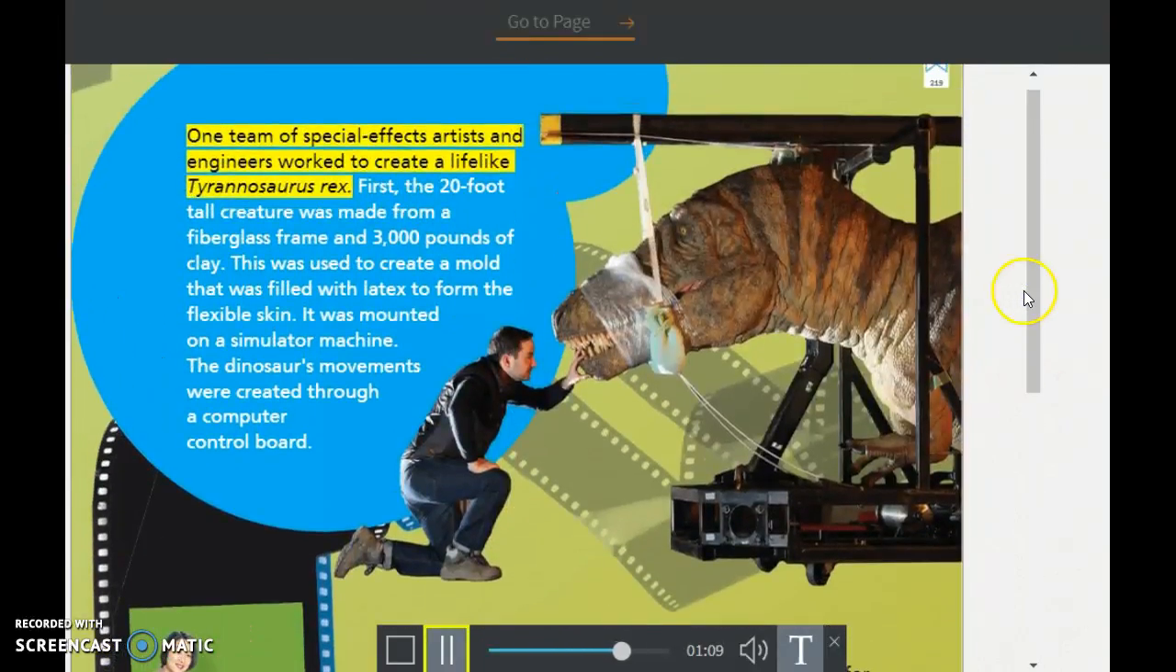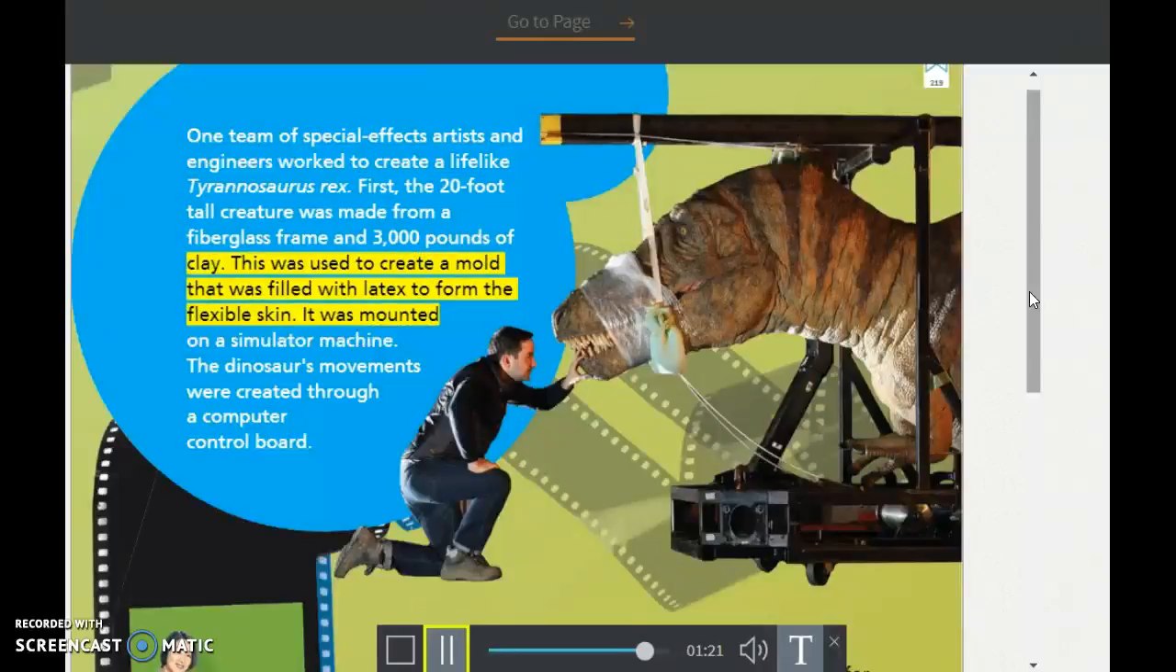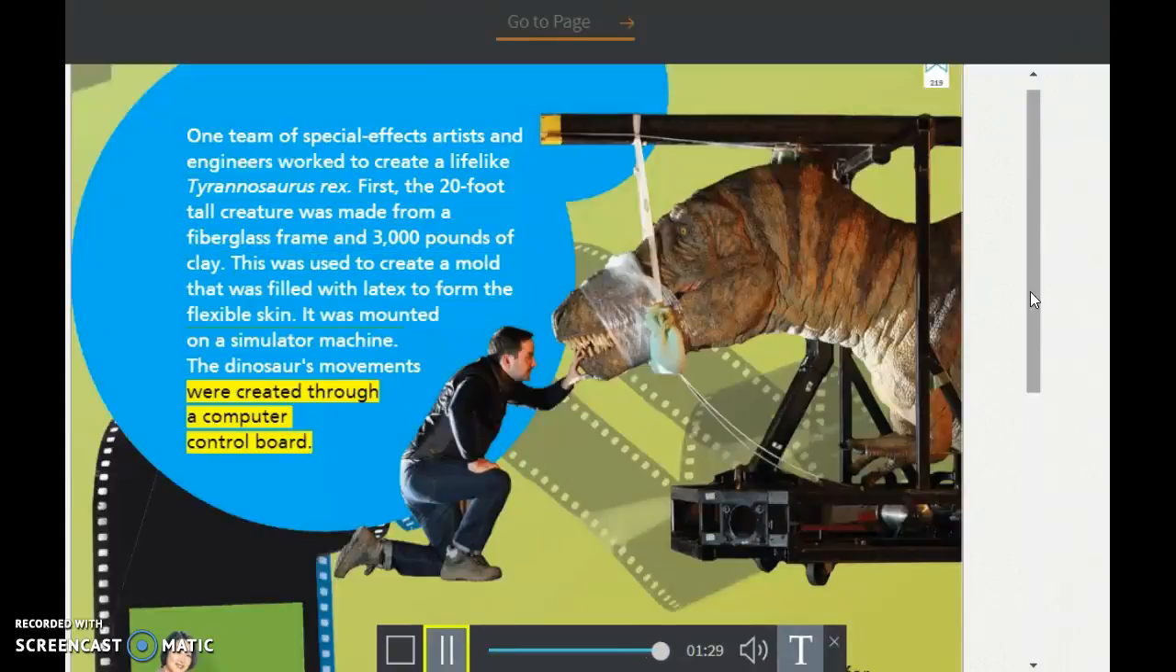One team of special effects artists and engineers worked to create a lifelike T-Rex. First, the 20-foot tall creature was made from a fiberglass frame and 3,000 pounds of clay. This was used to create a mold that was filled with latex to create the flexible skin. It was mounted on a simulator machine. The T-Rex's movements were created through a computer control board.